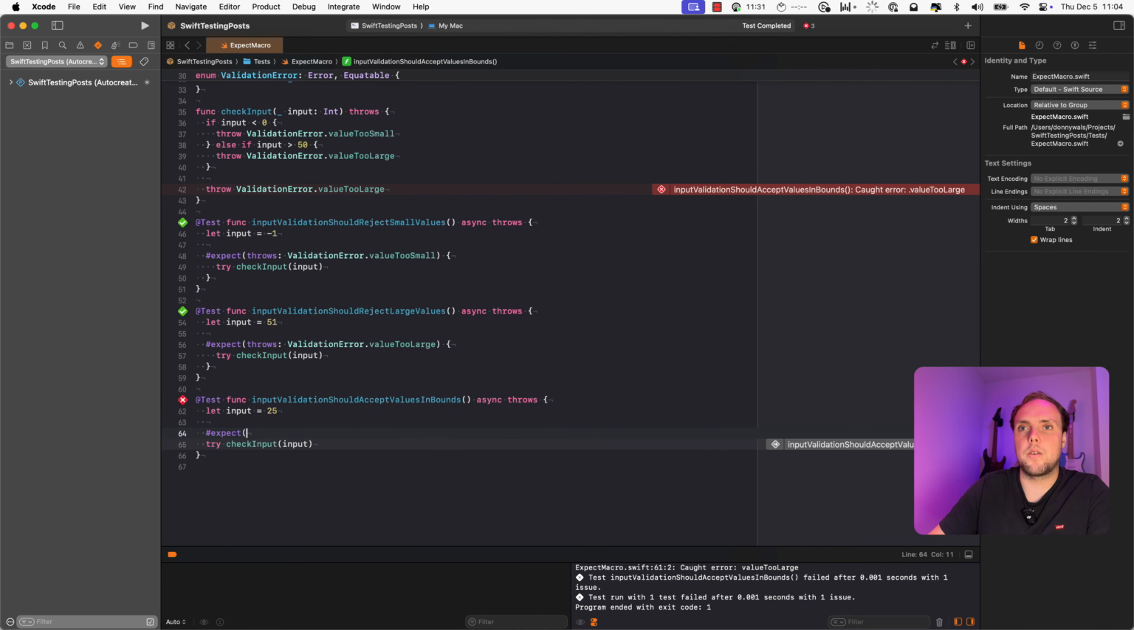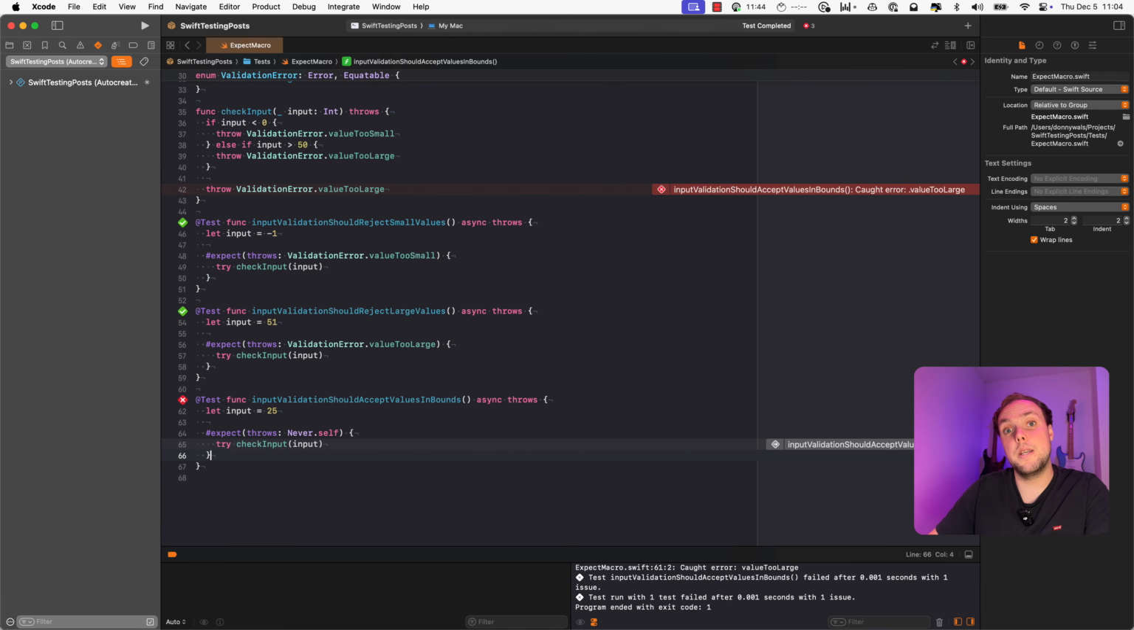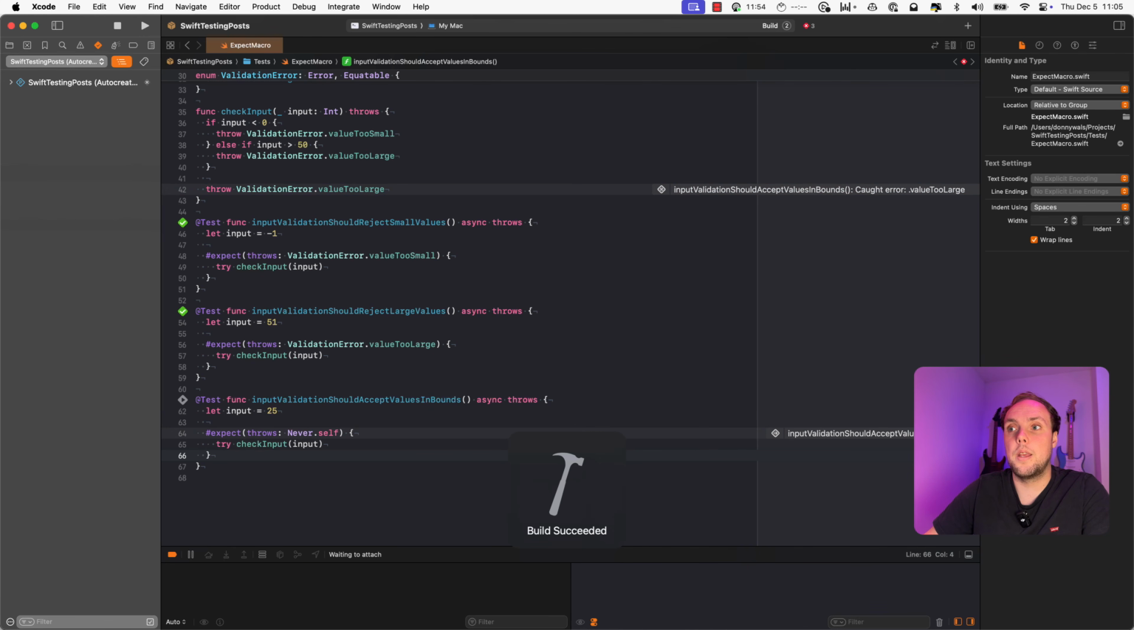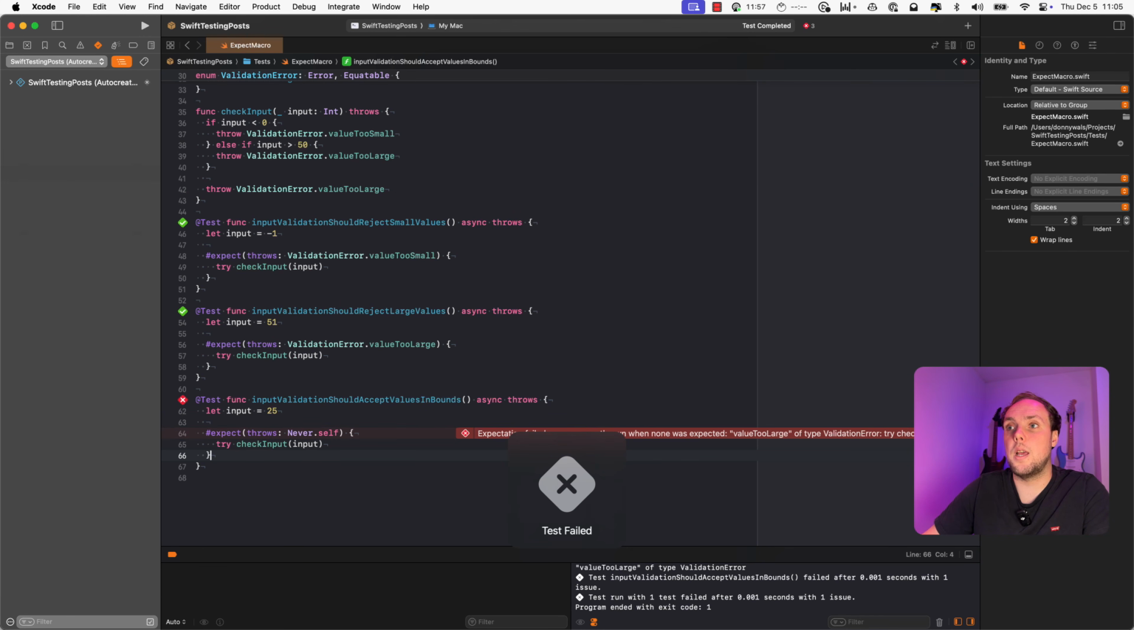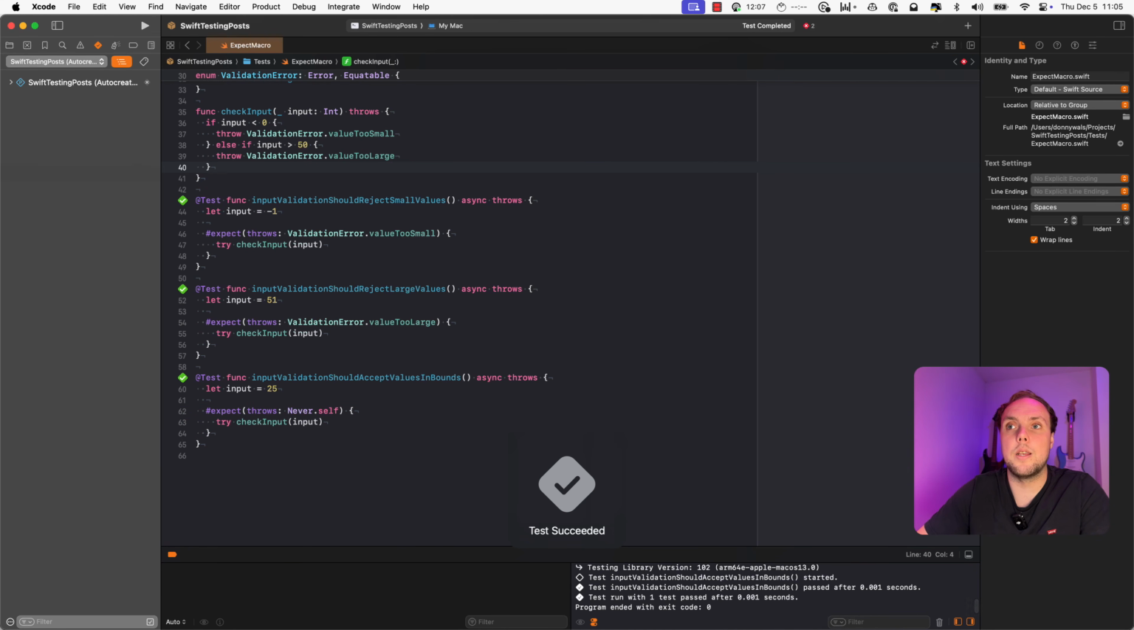So I can use the expect macro to use the third overload that we saw before, which is the never type one. So I can write throws never.self and then perform my expression. So I'm basically expecting never as a type to be thrown, which can't happen. So this kind of tells my test, I don't expect anything to go wrong here ever. So if I run my test now, I see it fail, and it will say an error was thrown when none was expected. And that makes sense because I broke my code on purpose. If I remove this now, we'll see that everything works as it should.